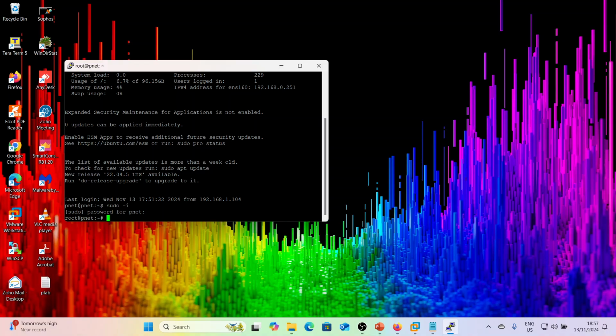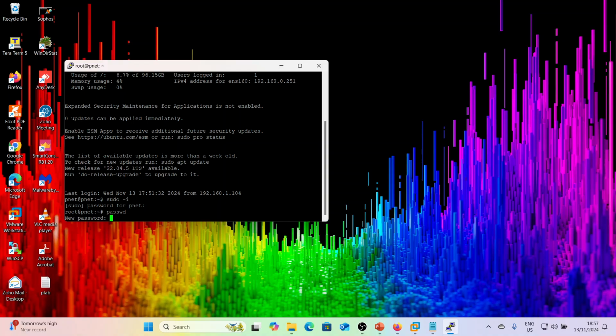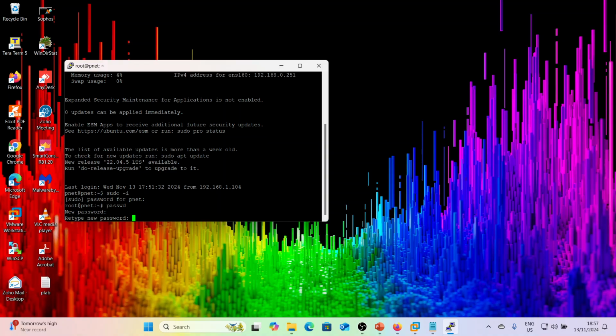Next, we're going to create a password for this root account because there's no password at the moment. So we're going to do passwd. This is how you set up your passwords. So we'll give it a new password.